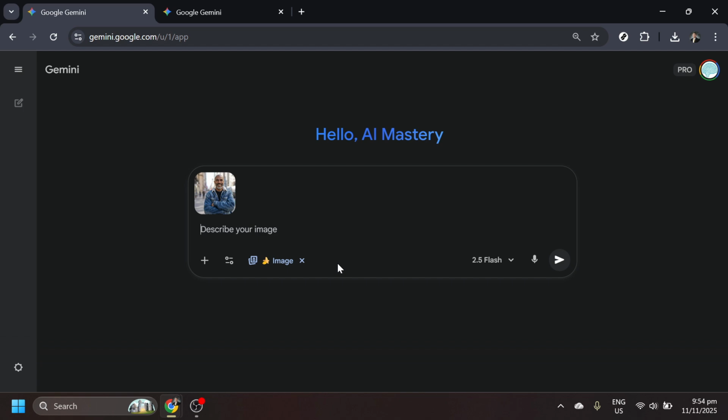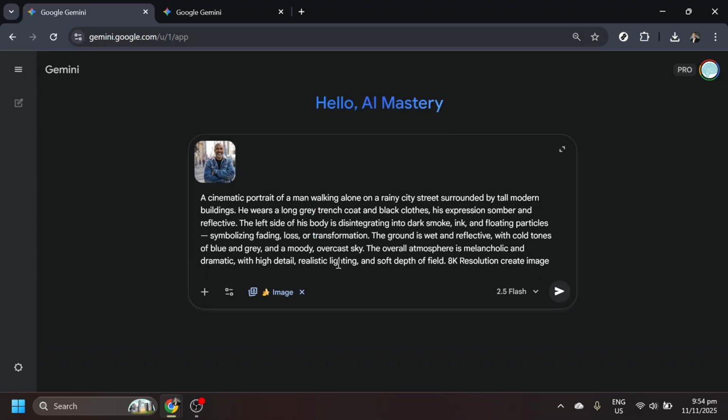Now, onto the creative part. You need to craft a compelling prompt that Gemini AI can interpret and bring to life. For this tutorial, we'll use this prompt: a somber cinematic portrait of a lone man in a rainy blue-gray city street, his body partially disintegrating into dark smoke and ink-like particles as a realistic, high-detail, soft-focus atmosphere conveys loss and transformation. This description isn't just a series of words.